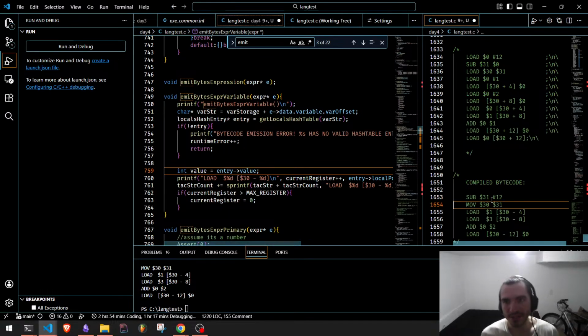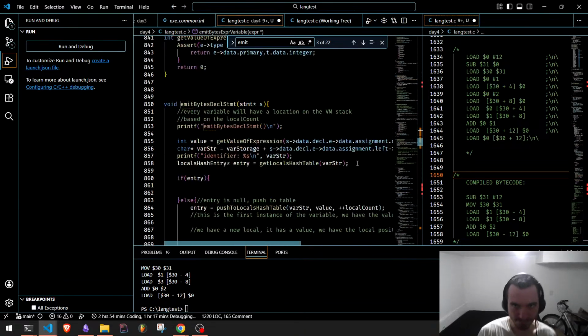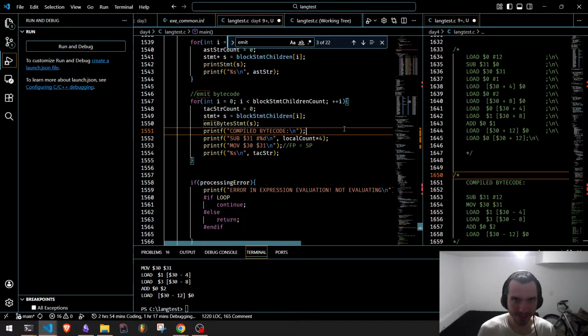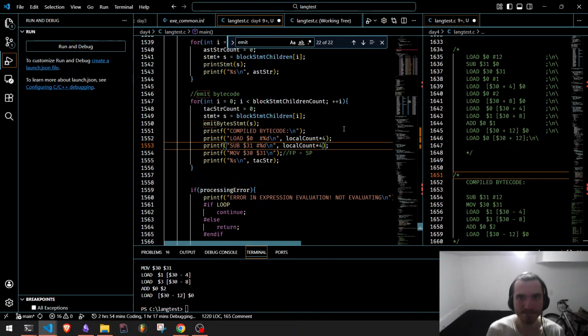It's compiled bytecode. Okay. So this is a hack. We know it's a hack. We're going to do it anyway. We're going to load into 0 the local count. Load. Now we're going to sub that.